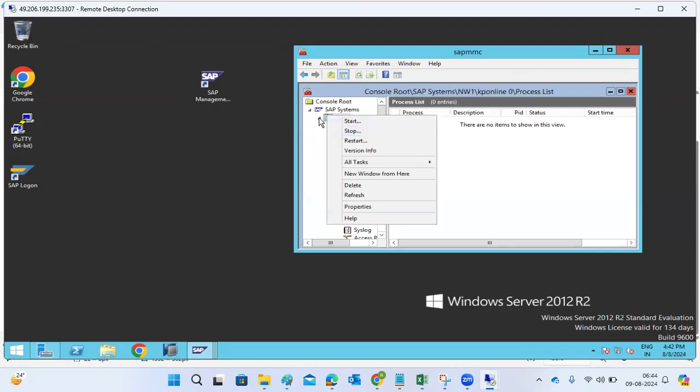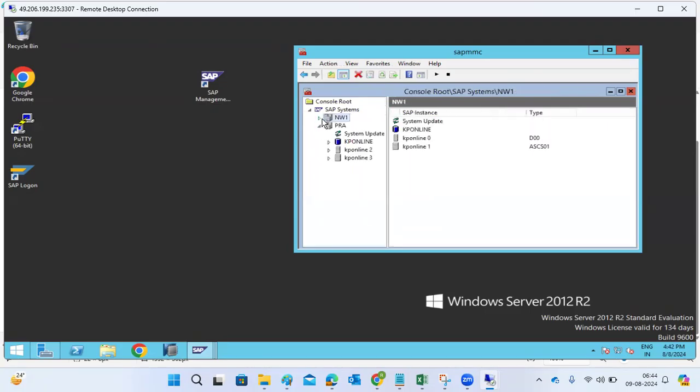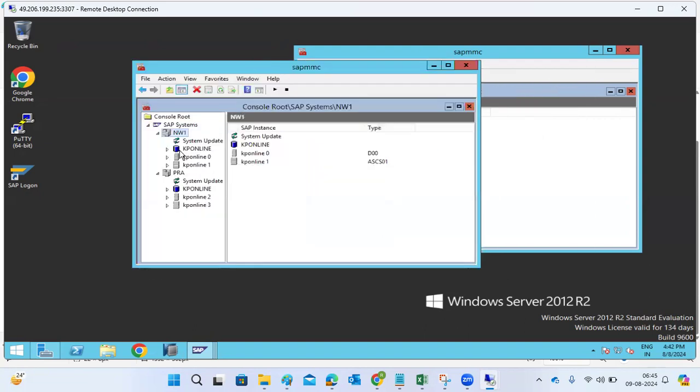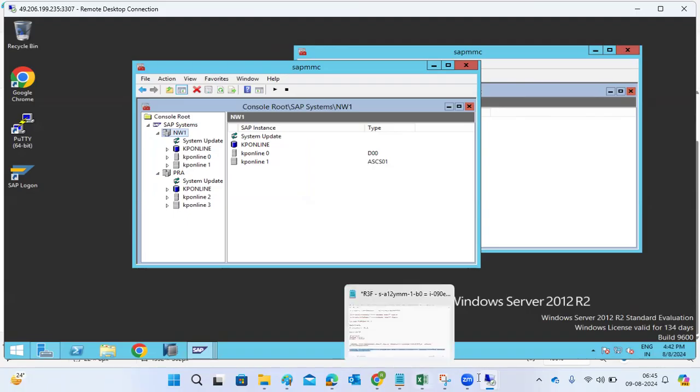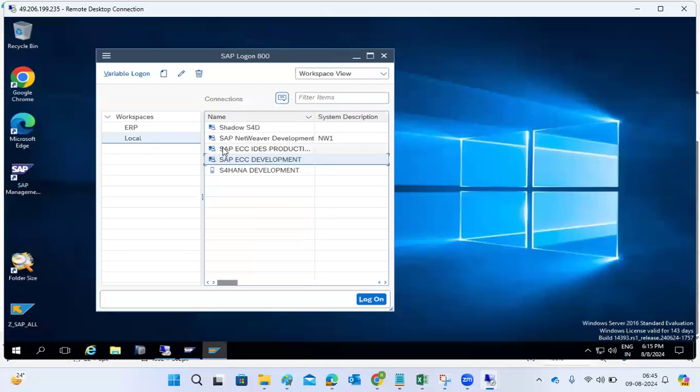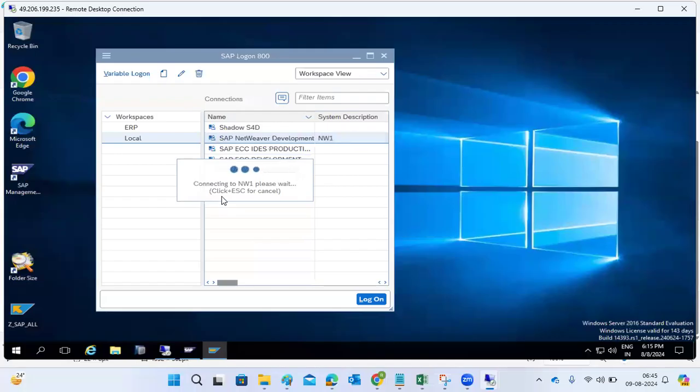So in case the system is in stopped status, suppose here in this host we have two SIDs installed, NW1 and PRA, right? If the system is stopped, you cannot connect to it. So whenever you open NW1, you are unable to connect. Connecting... then SAP is not working here.